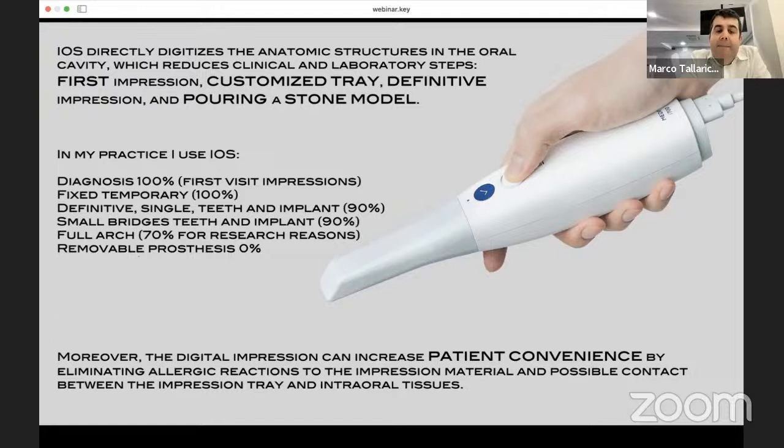In case of fixed temporary restoration, again, 100% of the cases. In case of definitive restoration, speaking about a single tooth implant, maybe 90%. Still, a small part of my practice is analog. Looking at the small bridges, 2-3 units, teeth and implant, the same 90%. In the rest, complex cases, bridges of 4-5 units and full arch, personally, I use a digital scanner in 70-80% of my cases, but sometimes for research reasons, because the accuracy is very good, but the precision, the reliability, is still not 100%.